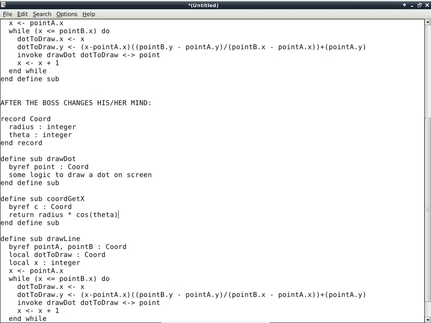Wouldn't it be c dot radius and c dot theta? Yep, you're right. I forgot about that. Because they're all members of the parameter. Yep. But the main concept is I have isolated the consumer of the coordinate type from the producer of the coordinate type. I can change this all day long. All I have to do is to change coord get x, and then the logic to draw a line does not get affected anymore.